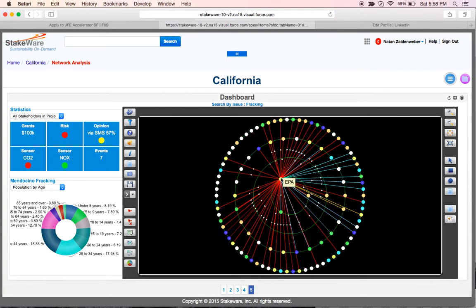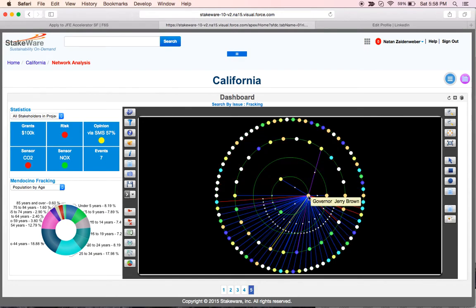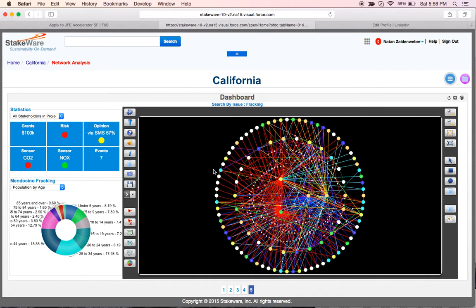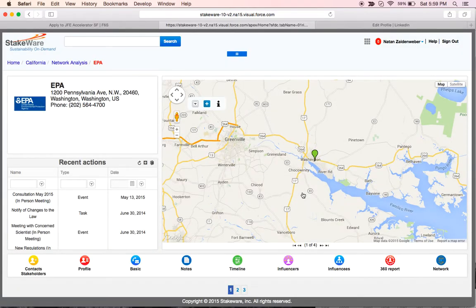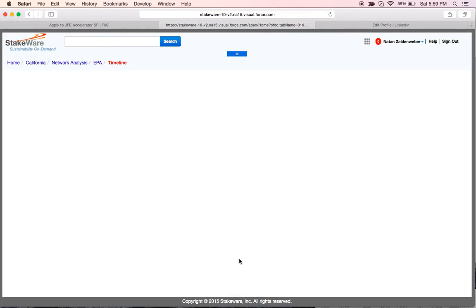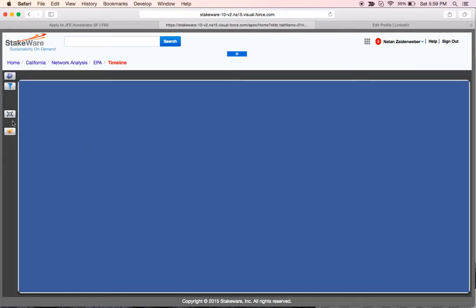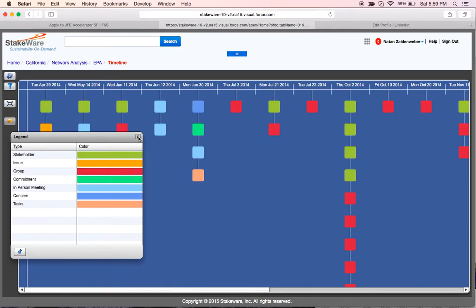And in these hypothetical scenarios, as you can see, the EPA, the California Department of Fish and Game, and Governor Jerry Brown are the three stakeholders that are most influential. You can see all the lines basically outlining the relationships of influence. And I can actually drill down, let's say at the EPA, and now I'm at a record level, at a granular level. I have all the intelligence that I've been capturing on my own resources, like all the meetings that I've attended of the EPA, a timeline of everything that has happened, color-coded by type of event or type of activity, if you will.